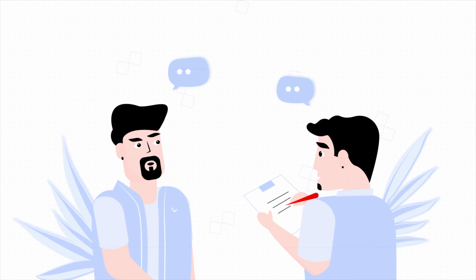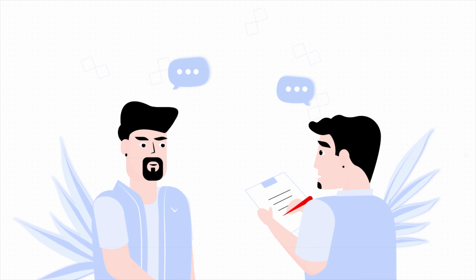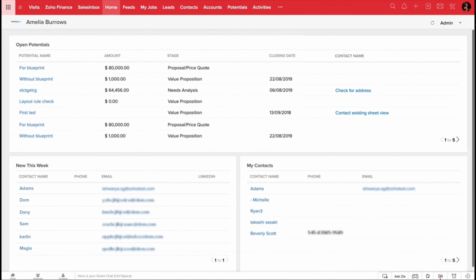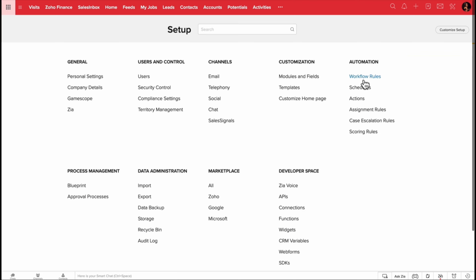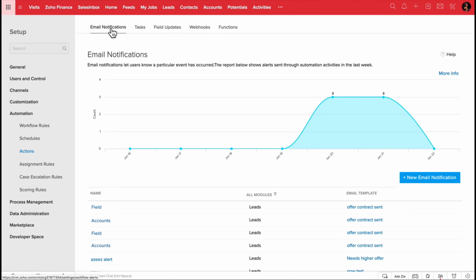Want to create these actions in your CRM account? Let's dive in. Once you've logged into Zoho CRM, go to Setup, Automation, Actions. The Email Notifications tab will be selected by default. Click the Add New Email Notification button to create a new action.